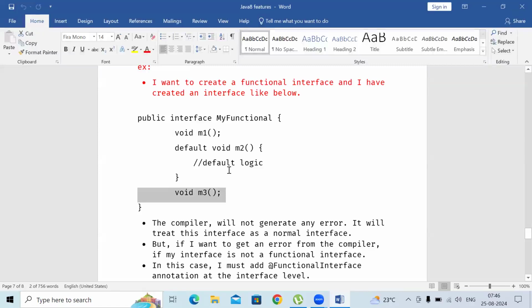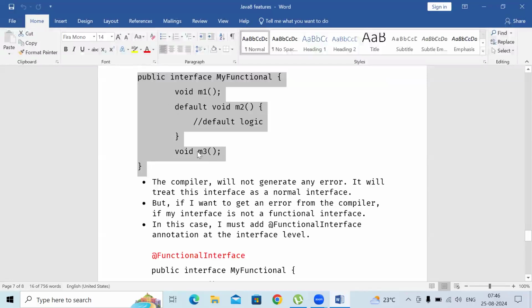And all the variables are public, static, and final variables. So how many abstract methods are there in this interface? There are two abstract methods, M1 and M3. But my requirement is that I want to create this interface as a functional interface, but by mistake I've added one more abstract method also. Will the compiler generate any error for me? The answer is no. The compiler doesn't generate an error. The compiler will treat this interface as a normal interface.